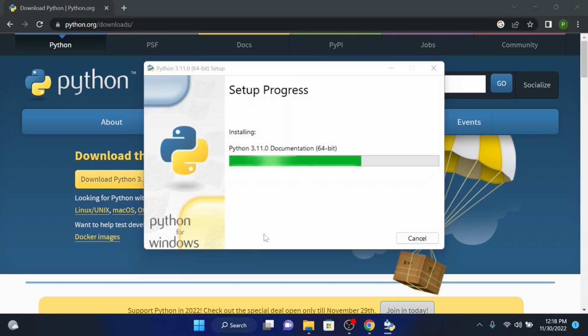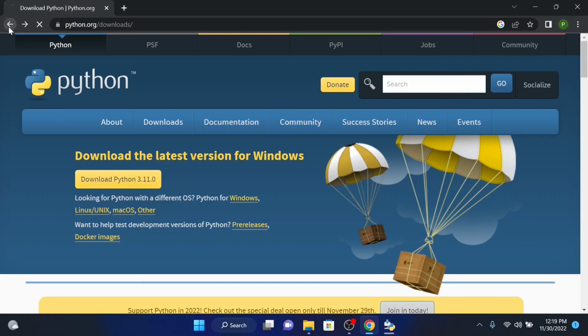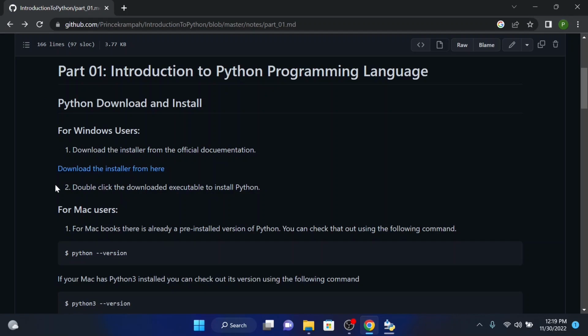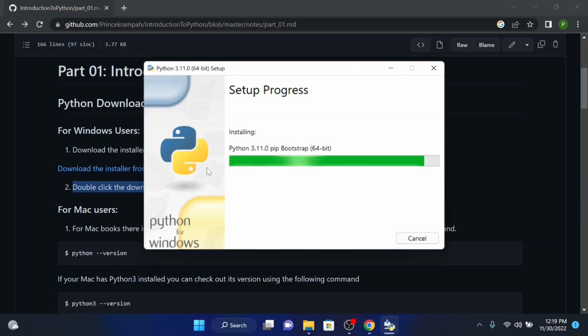It's going to go ahead and install Python on our machine. Let me go back to the official document which I have, and let's see what's done. We have downloaded the installer, so just double click the installer to install Python, and that's installing Python right here, right?